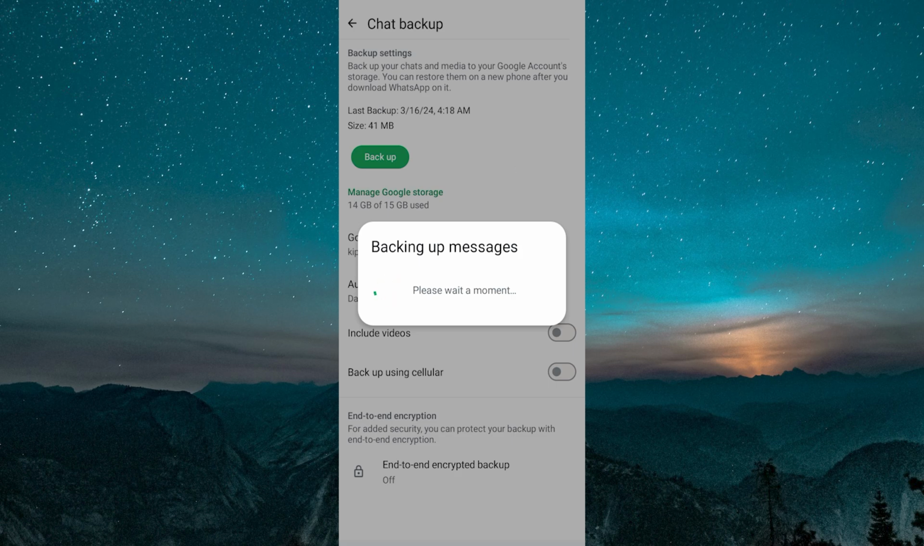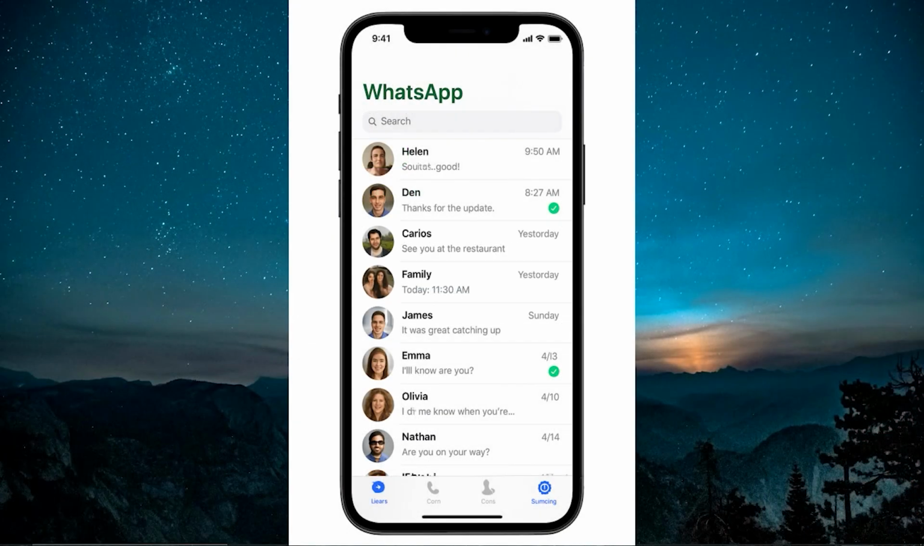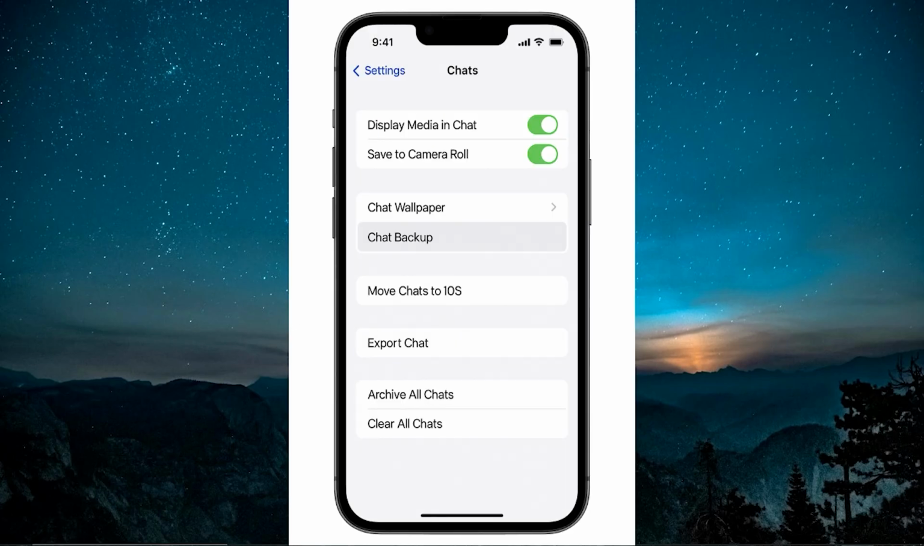So for individual conversations, there is also the export chat option. Just select a specific chat, choose export chat, and you can then send it via email or save it directly to your phone's files. It's perfect for archiving specific conversations.